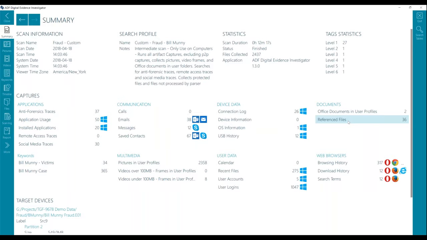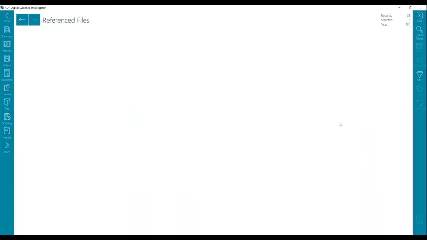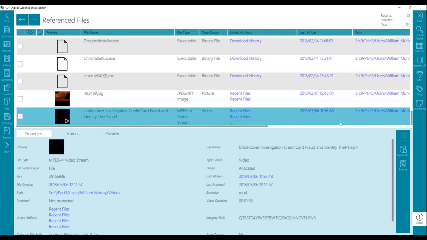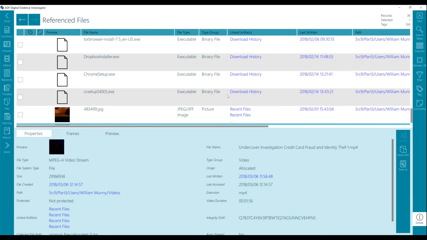Another feature we have of our tool is what's called reference files. So what that does is if I collect a file that I asked for, or if the tool collects a file that I specifically asked for, what it'll do is it will look for where it came from. If it came from a peer-to-peer, a message, an email, a download, or if it had some type of recent file entry, such as a link file or an MRU or a jump list.